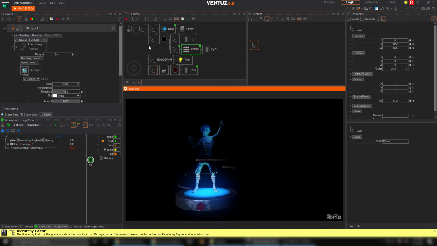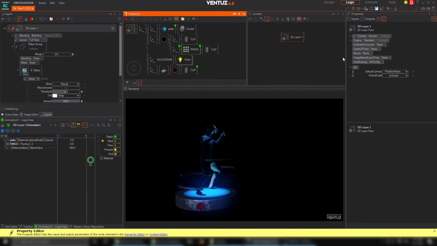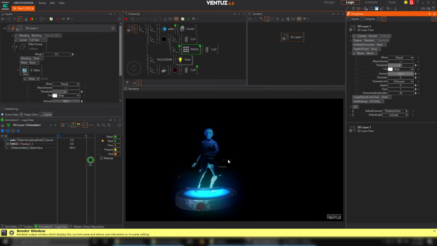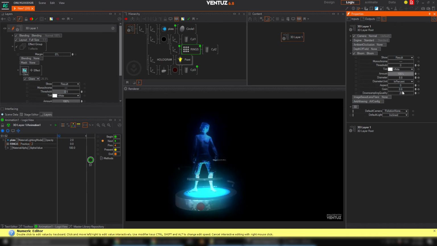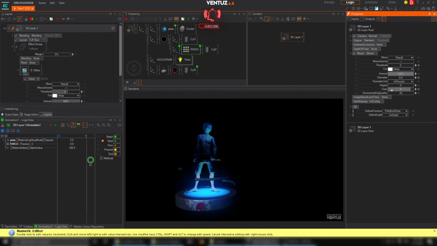If you want to add some additional bloom, you can go into your 3D layer here as well. There's bloom. I can add additional bloom. Up to you really. Hopefully this was some use. It's really basic stuff, nothing fancy, to be honest.